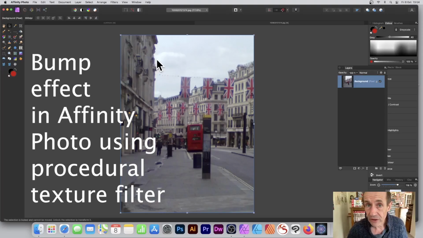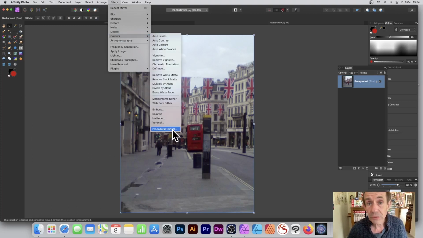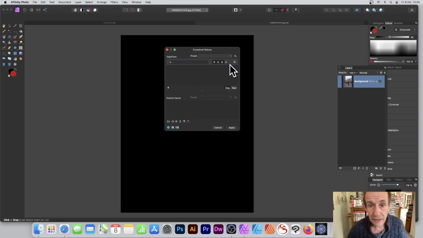Open an image in Affinity Photo and go to Filters and then Colours and down to Procedural Texture. Procedural Texture, you see by default there's nothing there, so go to the plus and add an equation. Make certain the R and G and B are all set on. You can see here they're all set to 0, obviously black.